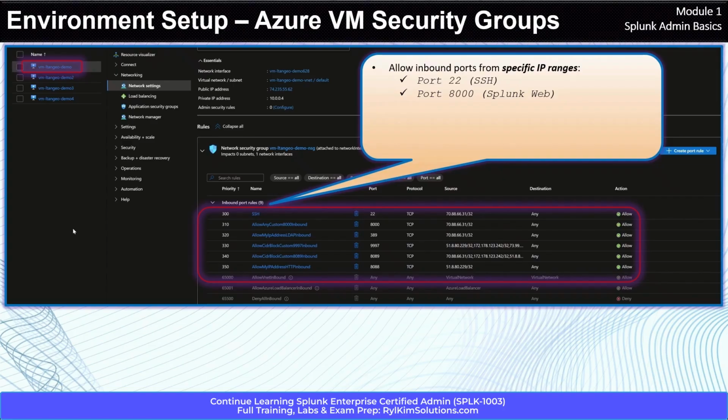So if you don't allow that port, you're not going to be able to connect to Splunk Web if you install Splunk on that virtual machine. The next one here, port 389, is for LDAP. As part of this course, we are going to discuss Splunk authentication management, and then we are going to see LDAP configuration. So this is going to be very important.